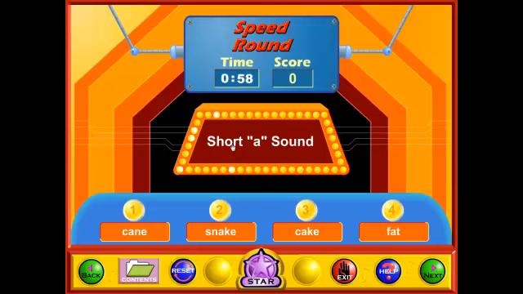So here we have a clue with a short A sound, and then we have some words down below. So we can place our cursor over any of the words to hear the word. And then when we find the right answer, we're going to click on it. And we hear the right answer sound. And if I click on a wrong answer, it's going to give me the wrong answer sound and take away from my score.